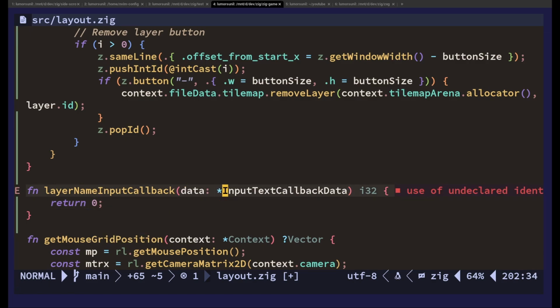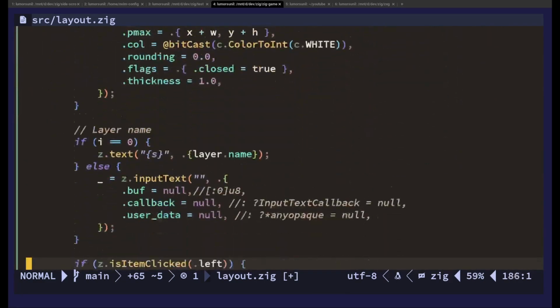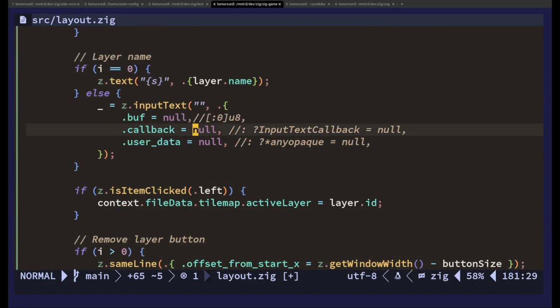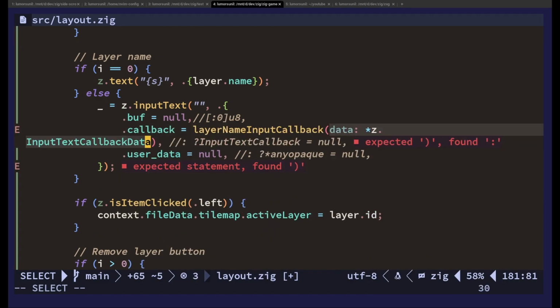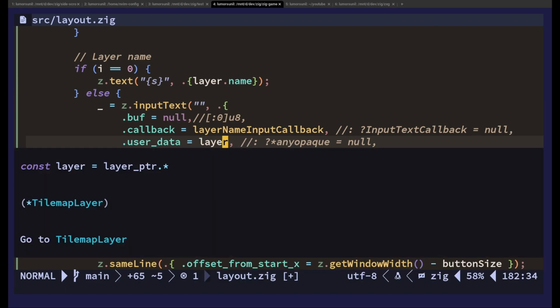And I'm not sure what the I32 is supposed to be doing. And this one, I think we need to do this. Okay, and we get the data. So I think that what we could do is, we'll say that this is going to be the layer name input callback, like this, right? And then the user data is going to be the layer. Now this is a pointer, so that's perfect.